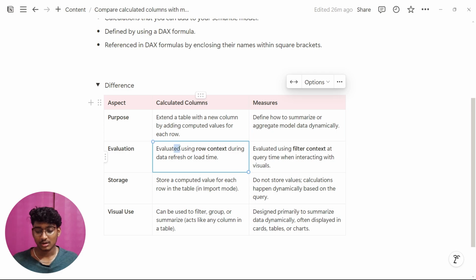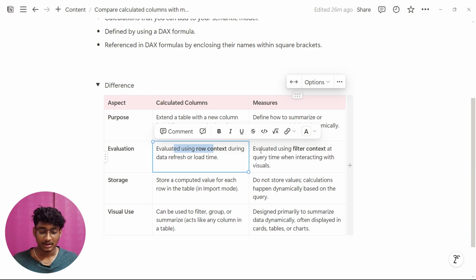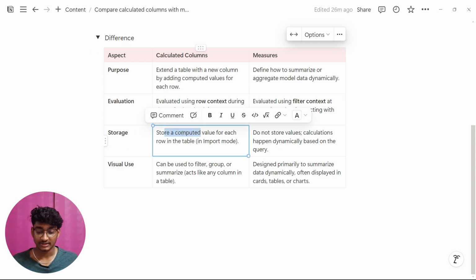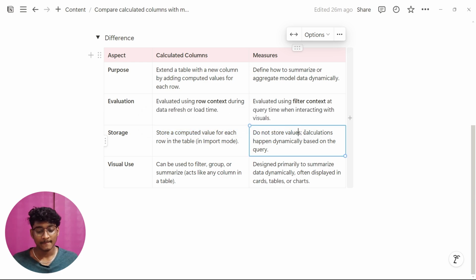And evaluation. Calculated columns are evaluated in row context, during the data refresh or load time, and measures are evaluated using the filter context at query time. So it interacts with the visuals, right? So it uses query time and filter context. So what about the storage mode? Calculated columns take each row to produce a value, right? So they use import mode to store the values, and measures do not store the values in the semantic model. They calculate the data dynamically when you are using a visual, based on the query.